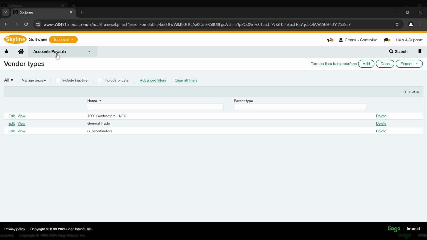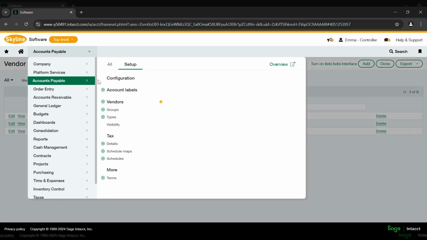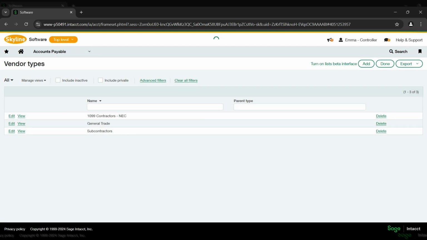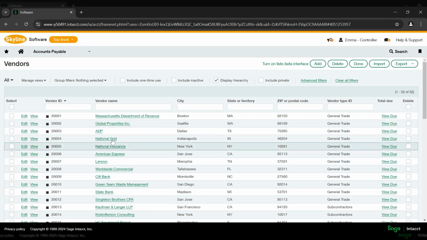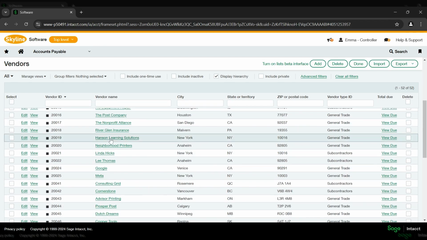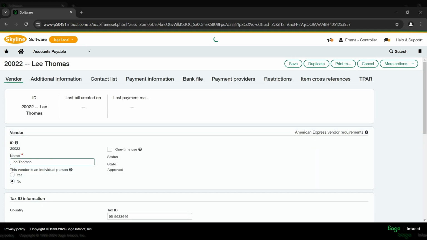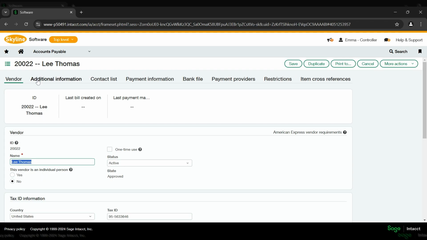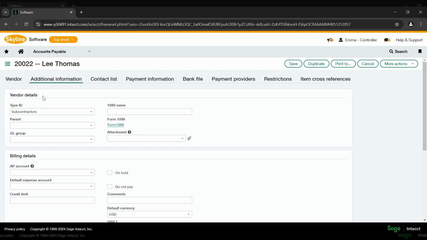So to do this, we're going to come into accounts payable again, and we're going to just go into the vendor files of vendors that we already have existing in here. So we're going to come down here to Lee Thomas, and we'll edit his information. And we'll come down to the additional tab.